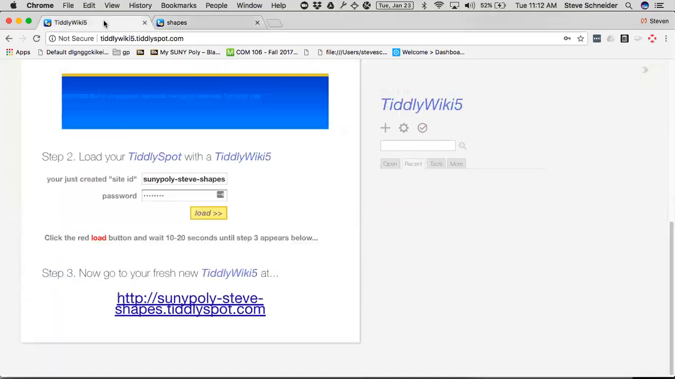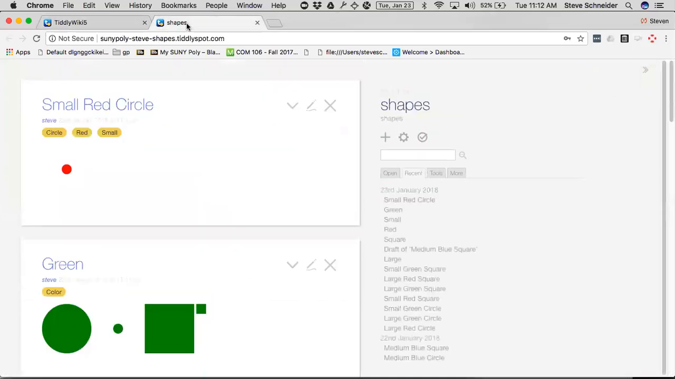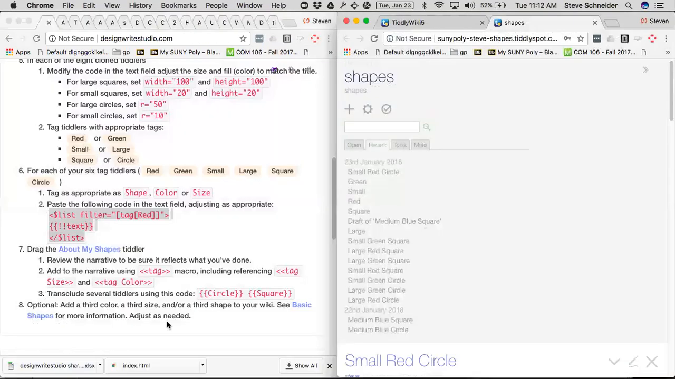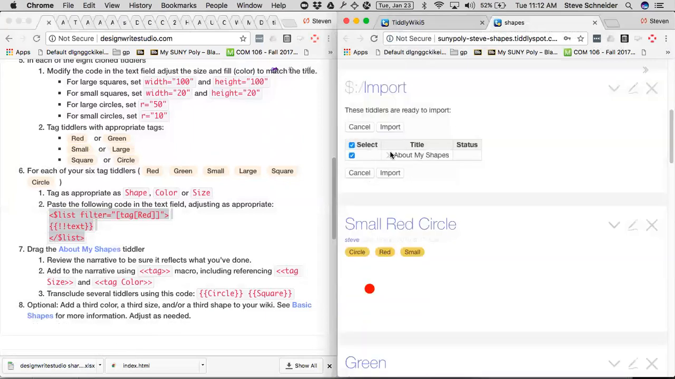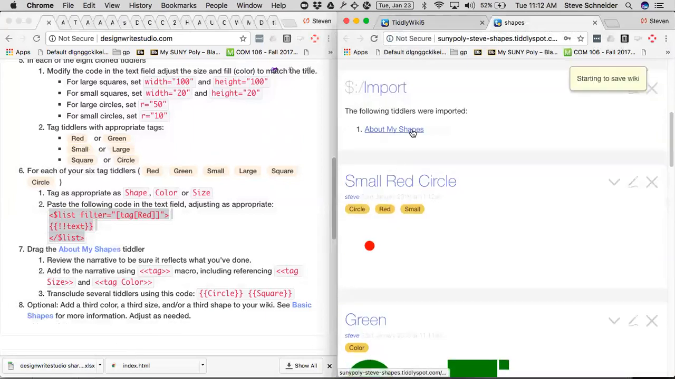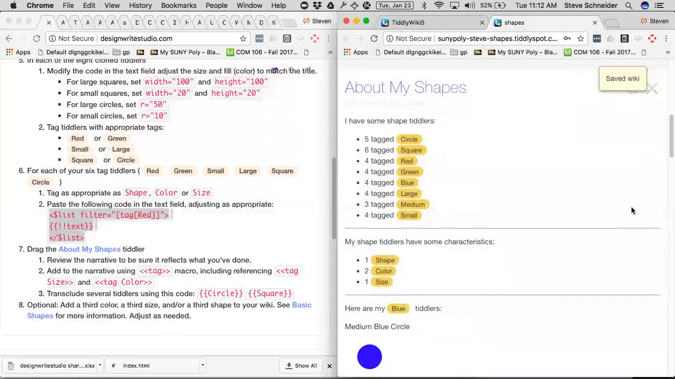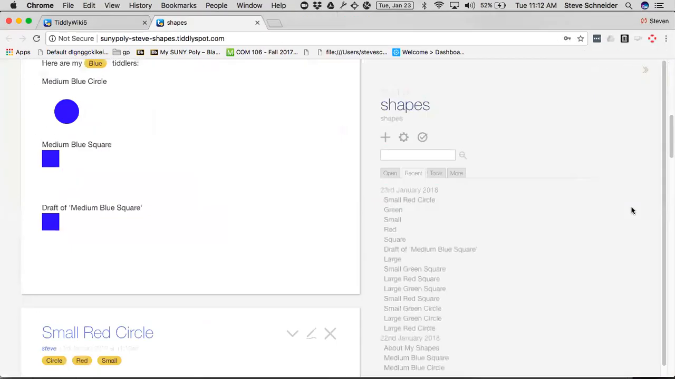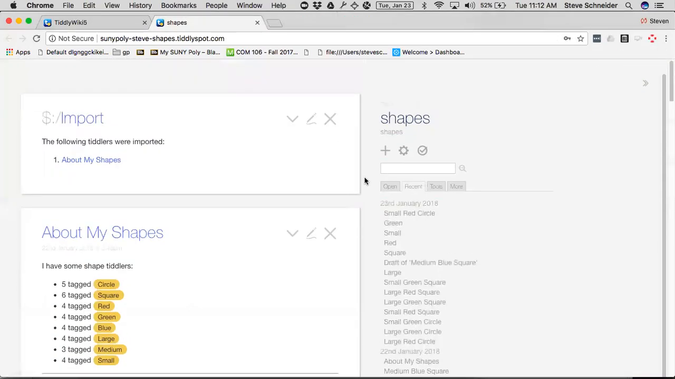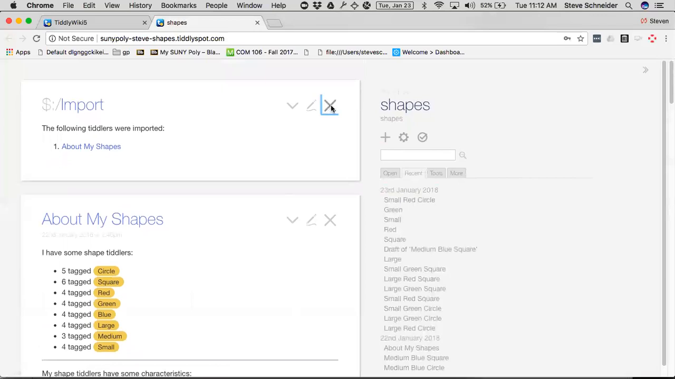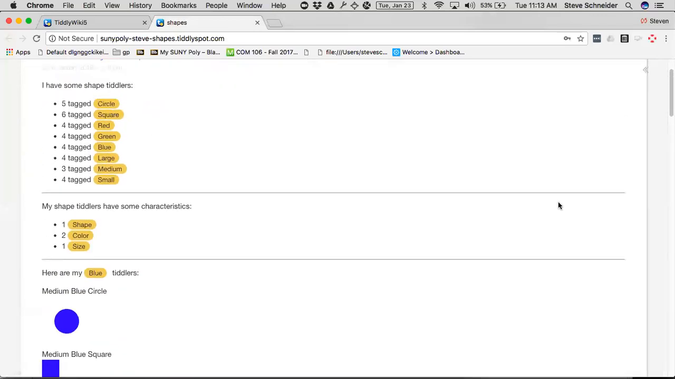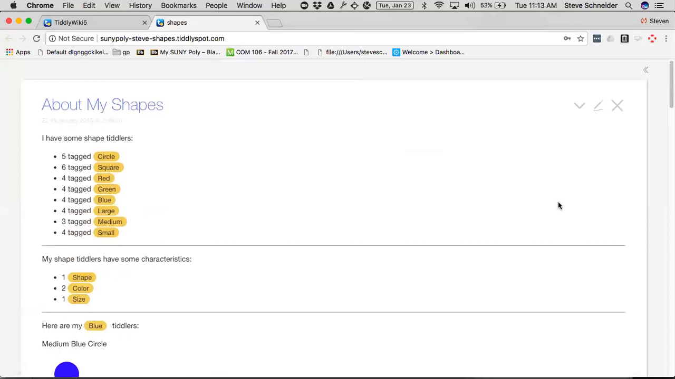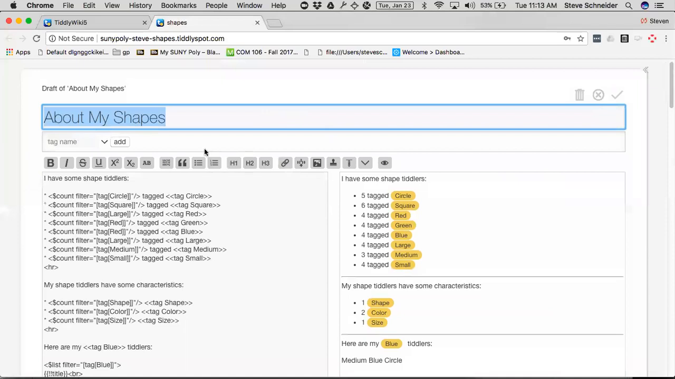Okay. So that's cool. We do that. And then we drag my shapes tiddler over and import it. And let's look at it. Okay. So the way that I wrote my shapes, and I'm going to walk you through it, was intended to get you to see some additional coding that's out there. So let's look at the code for that.